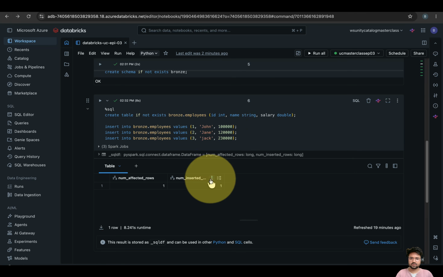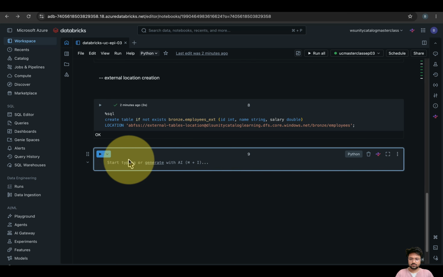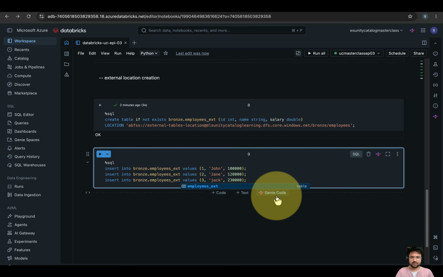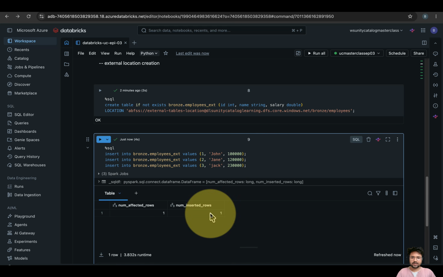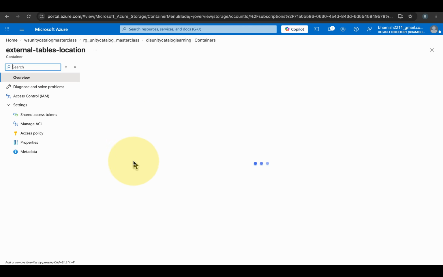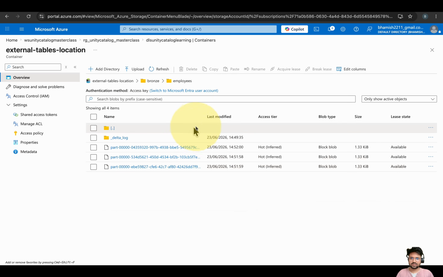We will use the same inserts to save us some time. Inserting into the roles.employees_ext table. That's it. All right, so we have inserted the data into our external table. Now let's just go to this location: containers, external table locations, roles, employees, and here you can see the files.